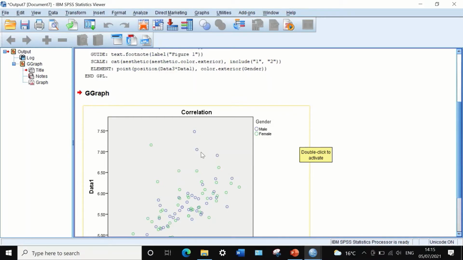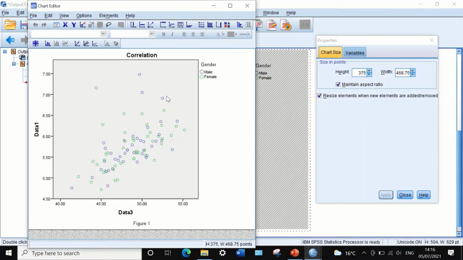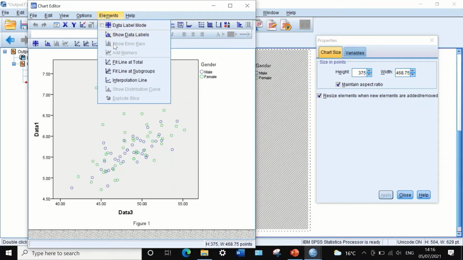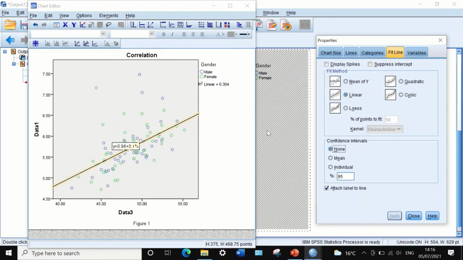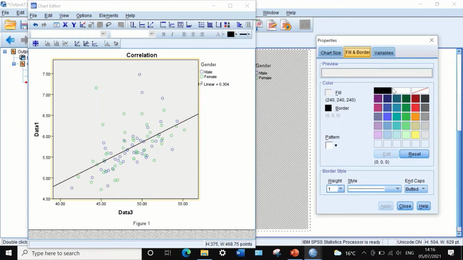If I double click on the scatter plot, another window will open. In this scatter plot, I'm going to do a few edits. First of all, I'm going to insert a trend line using linear trend line as here, and I'm going to untick the attach label to the line, just to get rid of this box. If you click apply, this line is produced. Now if I want to change the background here from gray into white, click on it, click apply. Again, the background is white now.